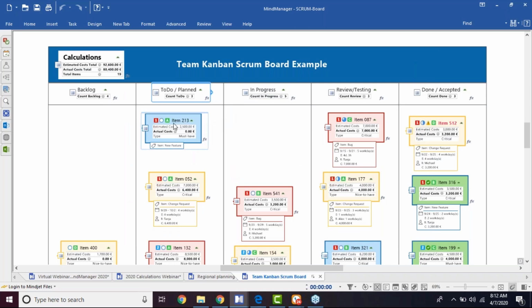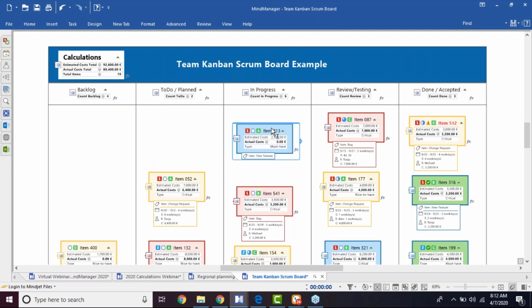So now, to show how it functions, there is a rule in place that identifies whenever this topic is in the to-do or planned environment, it will have a cost or a value of 1. And that value will roll up to this top level here, which is again tallied in the total items area here on the left. So if I move it over to the right, you'll notice that to-do will decrease and in progress will increase by a count of 1.